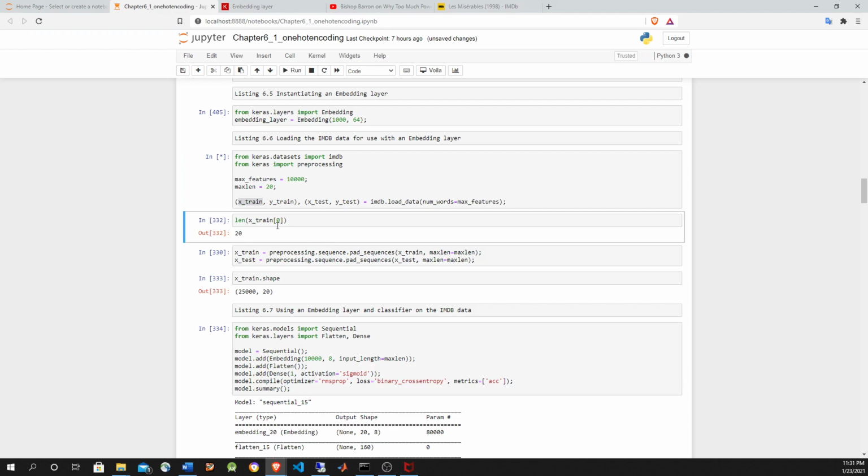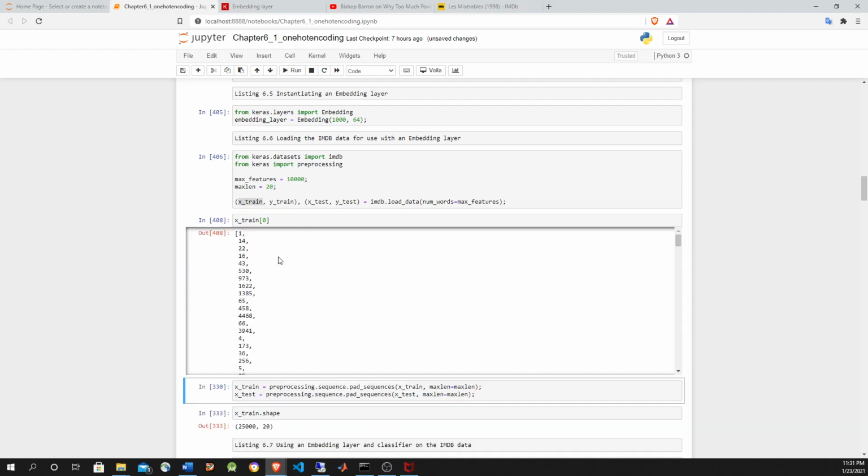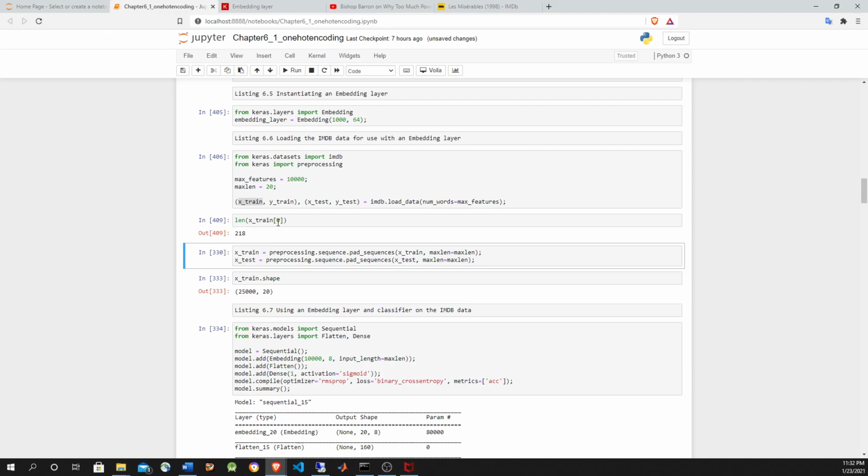Okay, so let's see the shape. Each of these, the X is gonna be the text, the actual review. So let's see how it looks. It is encoded already. Each number represents a word. So let's see the size of it. The size depends on the review. Each review is gonna have a different size.